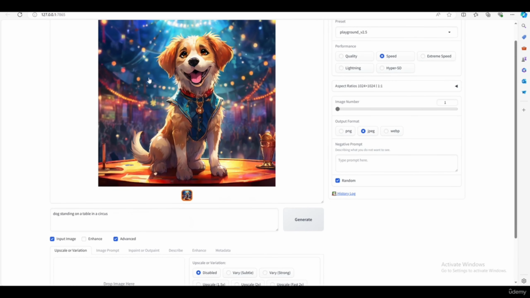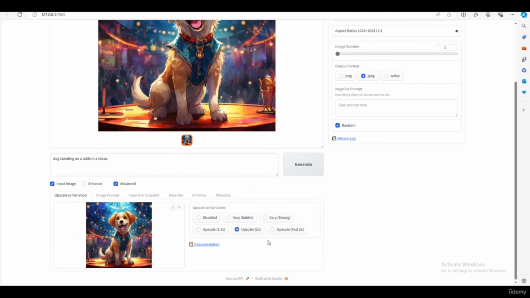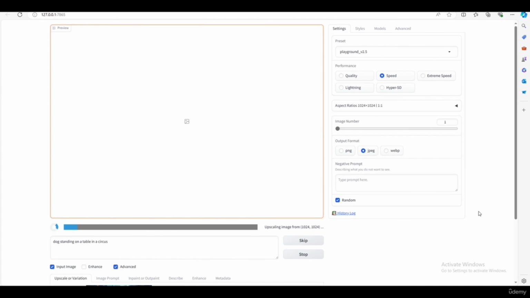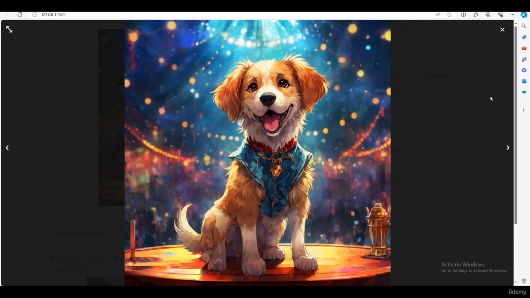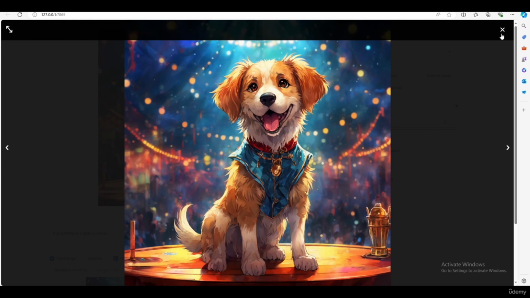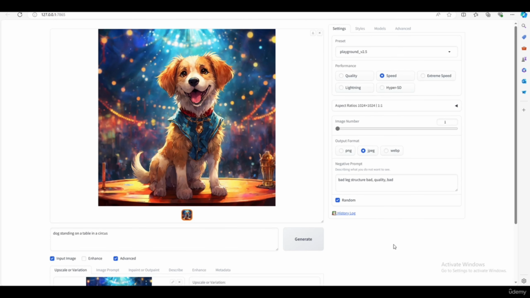And if you want to posterize it, you can upscale 2x and print it out or sell it online. So we have 5 legs on our dog. Let's remove one leg here.